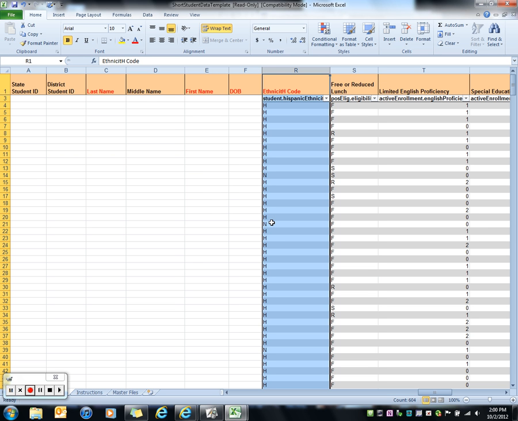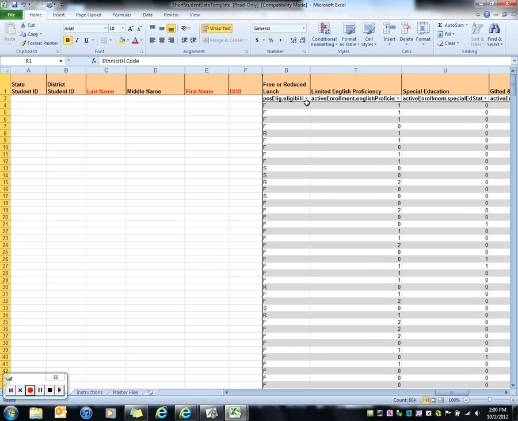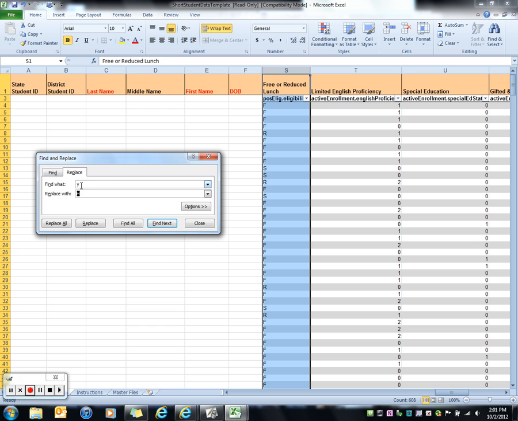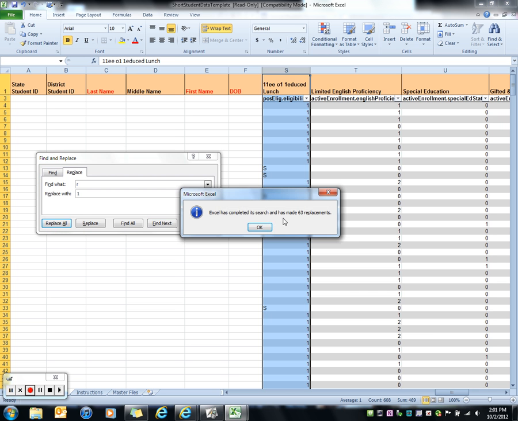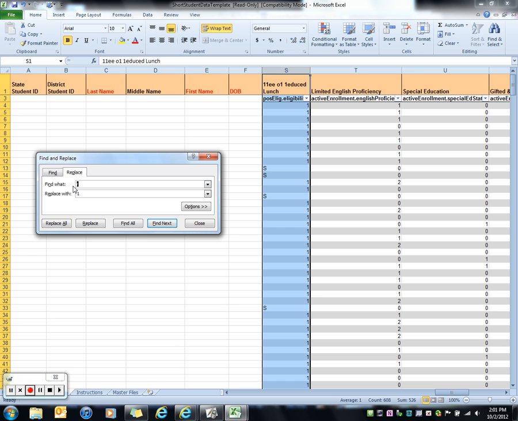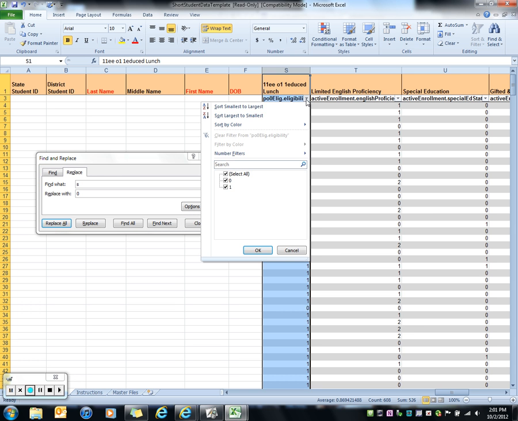Infinite Campus says no, and EZReports also uses no as well, so we don't need to replace any of our N's. On our free and reduced status, we want to replace our F's with 1's. We want to replace our R's with 1's. And then we want to replace our S's with 0's. Okay. We'll double check, make sure we don't have any blanks. We look good.